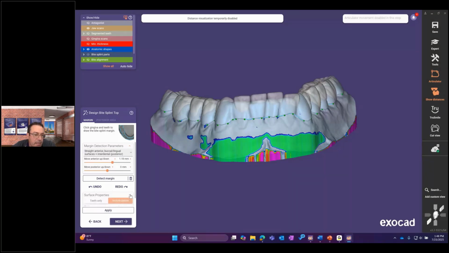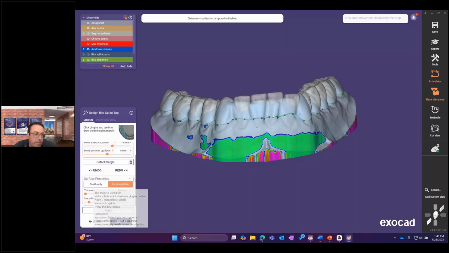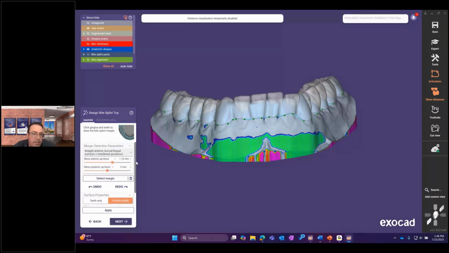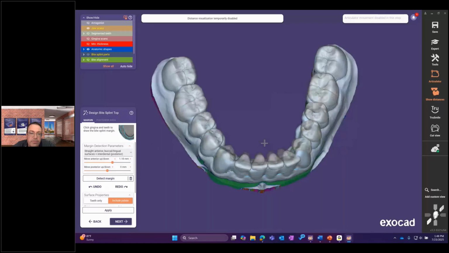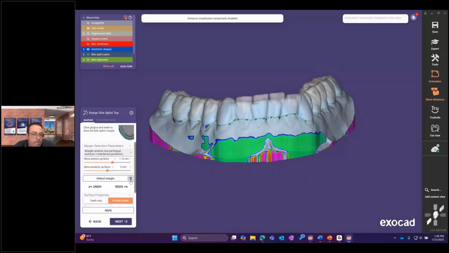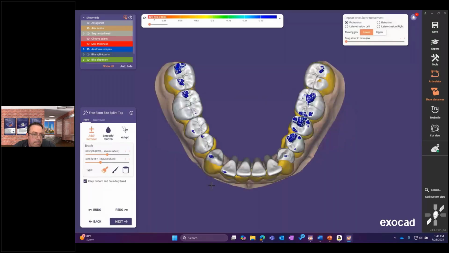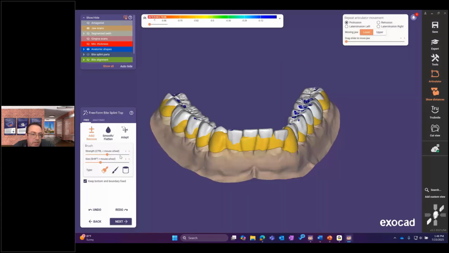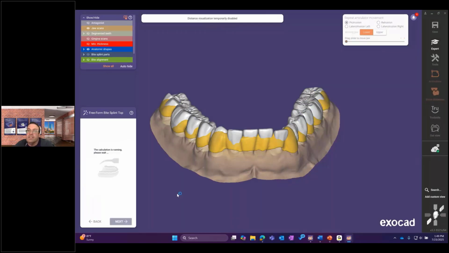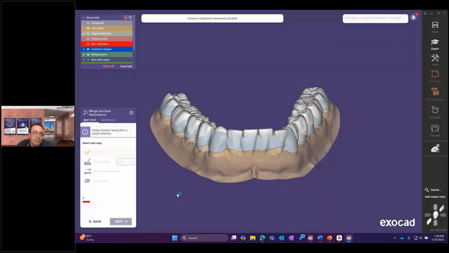Surface properties, I don't think anything has changed here. So this is your material thickness and smoothing settings. Include palette if you need to, if your design is going to be going down to the palette surface. Let's click the next button to calculate the splint shape here. Freeform bite splint top. We'll calculate our bite splint shape.